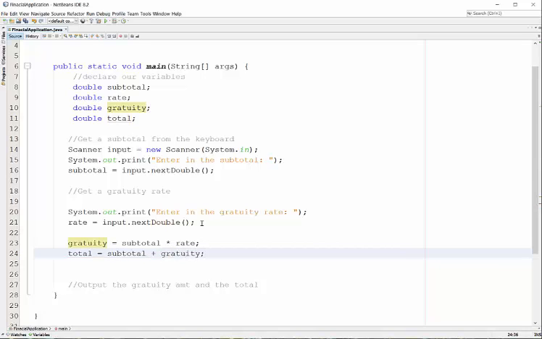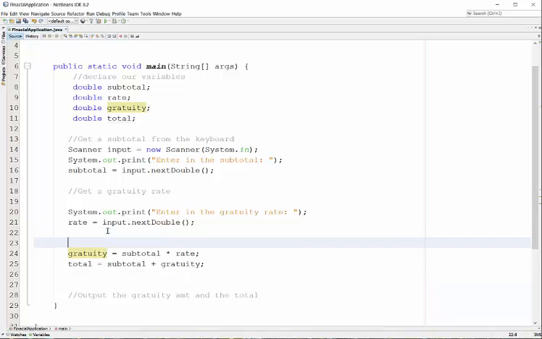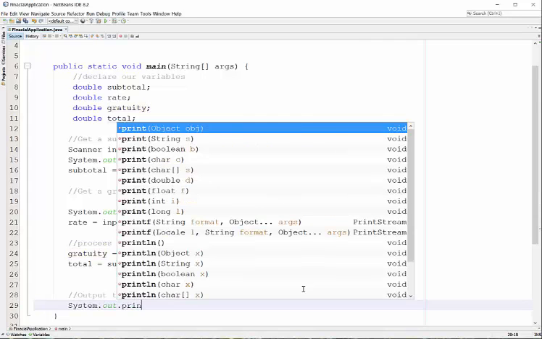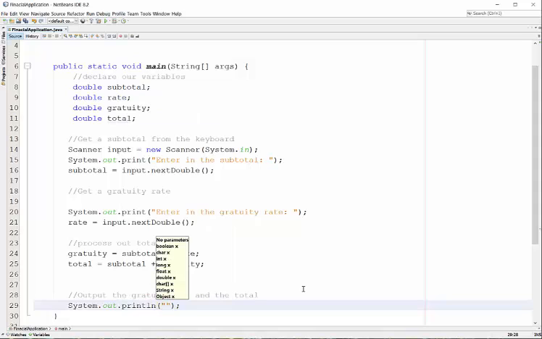Gratuity, okay. And now that we've made our calculations, in fact, we should probably process our totals. And then we need to output. So our output will be System.out.println, the gratuity is, and now I can use my little concatenator.